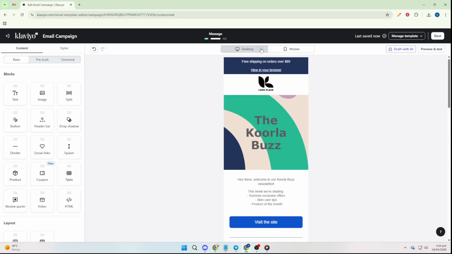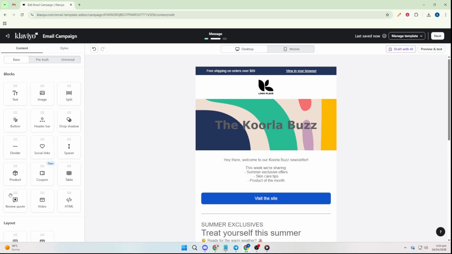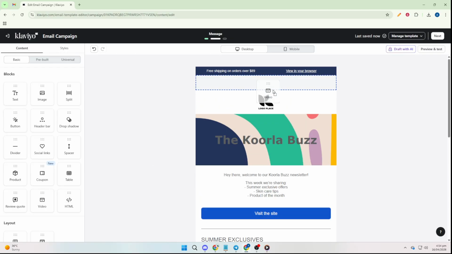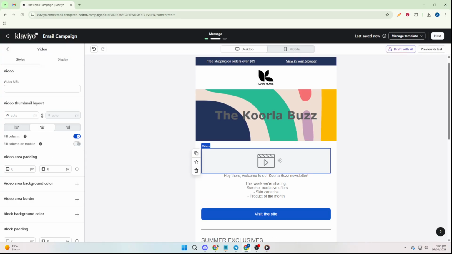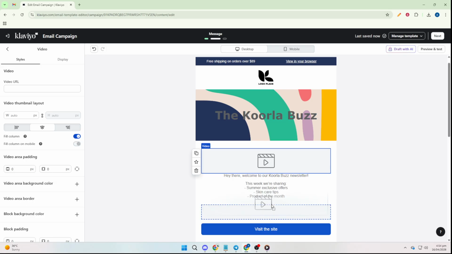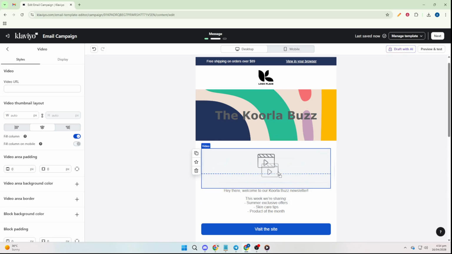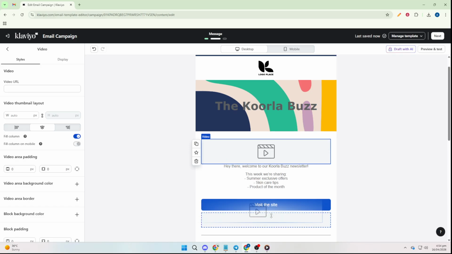Next, we'll place the video element. In the editor sidebar, look for the video block. Click and drag it into your email layout and drop it exactly where you want the preview to appear. You can position it between text blocks or beneath a headline. Think about where it will get the most attention without interrupting your message.